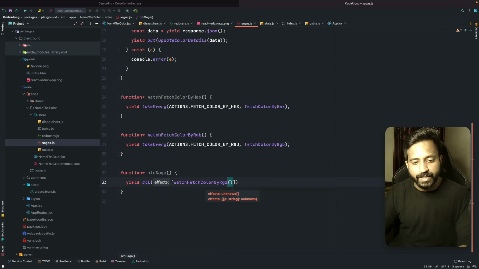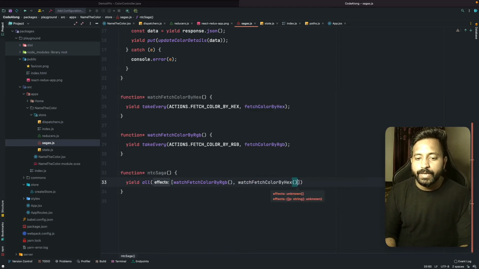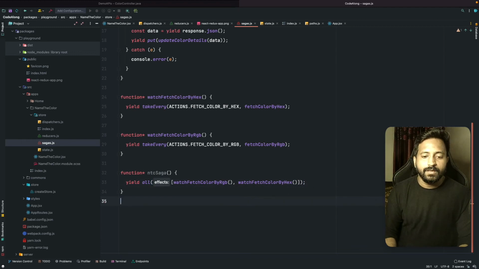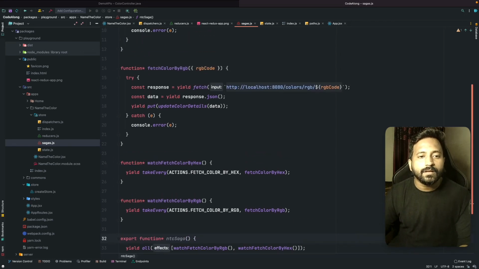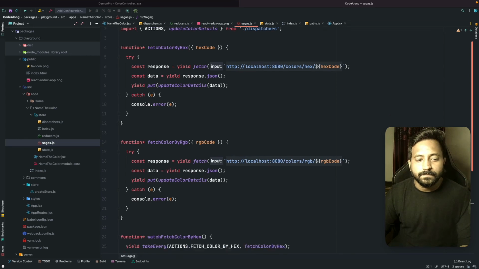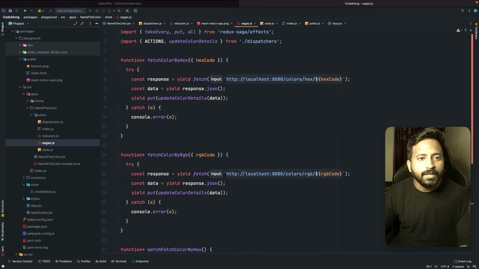Watch fetch color by RGB and watch fetch color by hex. Okay, so this is my ntc saga ready. We are gonna export this out. Everything looks fine to me. Let's do export default actually, because this is the only thing that we are exporting from here.